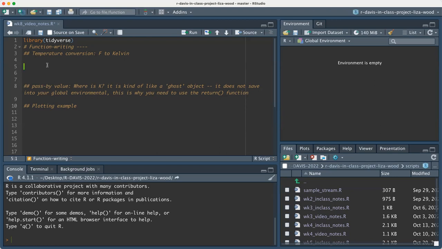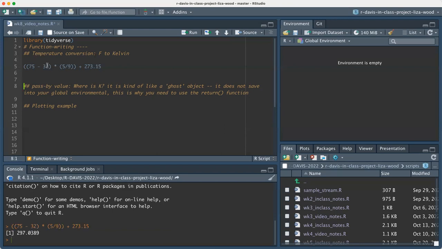At a basic level, we start out doing some simple computation in R. Let's say, for instance, we want to convert temperature from Fahrenheit to Kelvin. No one really knows much about this conversion, so you look it up and you say, okay, I take the Fahrenheit value, let's start with, say, 75, subtract 32, multiply by 5/9, and then add 273.15.